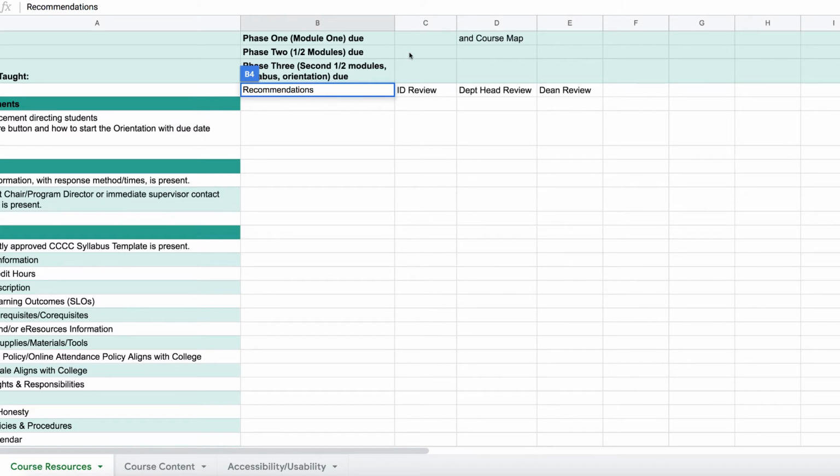And phase 3, after that has gone under review, is to complete the second half of the modules, including the syllabus and the orientation. In the course development proposal, you have already tentatively come up with due dates for these sections of course development.